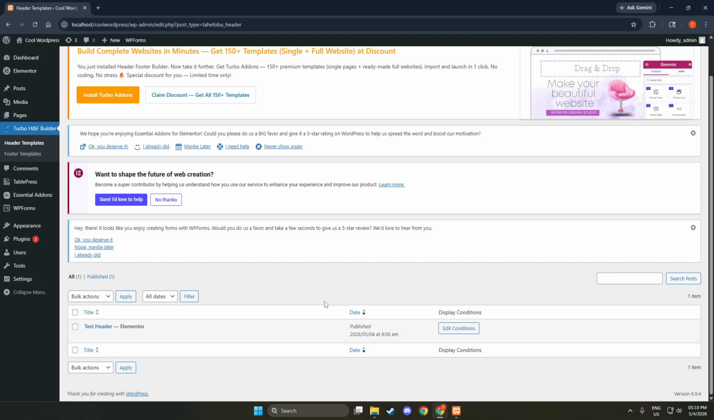On mobile, take a quick look as well to ensure the sticky header doesn't cover important content at the top of the screen. That's it. You navigated the dashboard, opened your header in Turbo H&F Builder, checked the conditions, enabled Make Header Sticky under Header Style, and updated your template. Enjoy the smoother navigation and a more polished user experience.